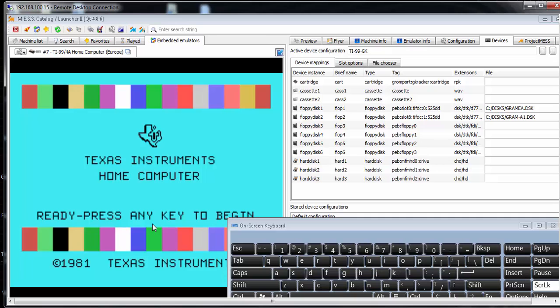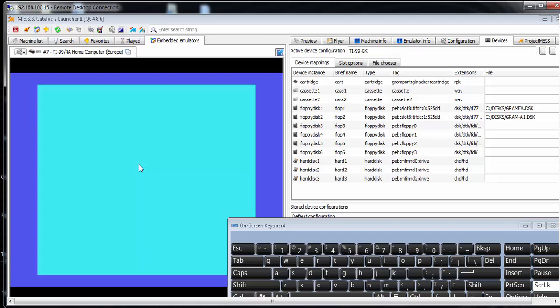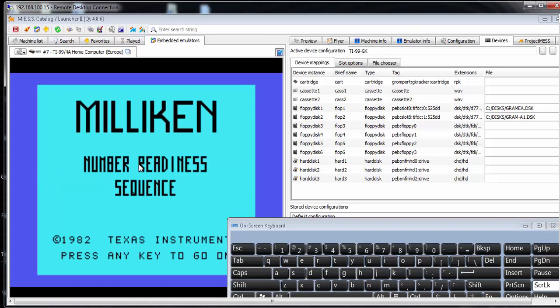If I do that and I go to the screen, now I see a second option here, which is Millican, which is that addition file we loaded from the Gram Kracker file. So we press number 2. We wait for a while, it's loading something from disk, I believe. Loading the directory. But you can see that the module is working already. And this, in this case, is called number readiness sequence.